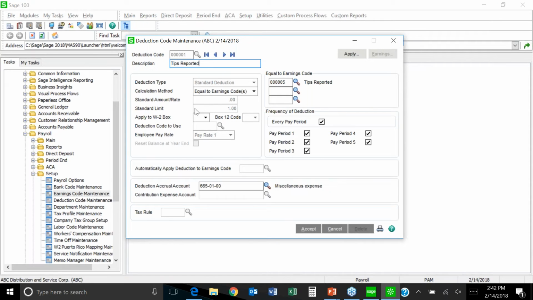You can also say whether or not the deduction code is to be applied to a W-2 box, and you can choose whether it's box 12 or box 14. And if it's box 12, then you would say which code is applicable if it does go to box 12. So they've added that. They've also added the tax rule down here. That tax rule determines what the rule or what the options are for pension plans and cafeteria plans.